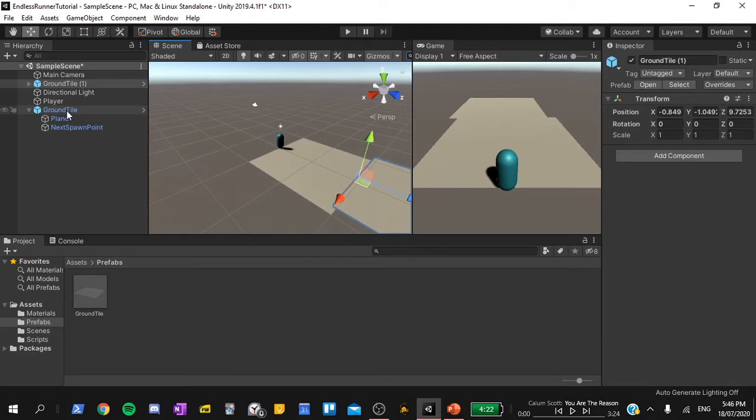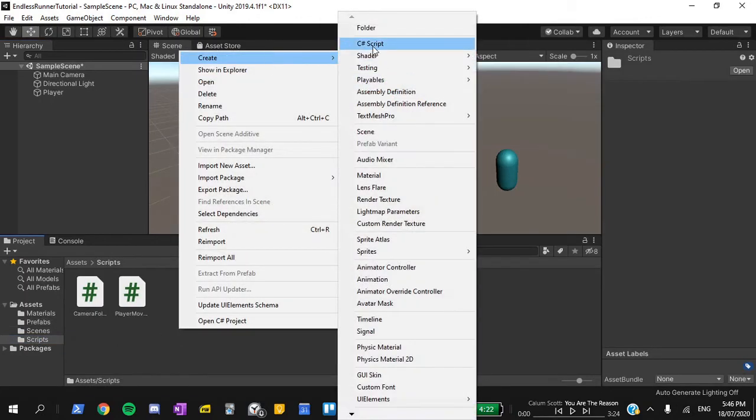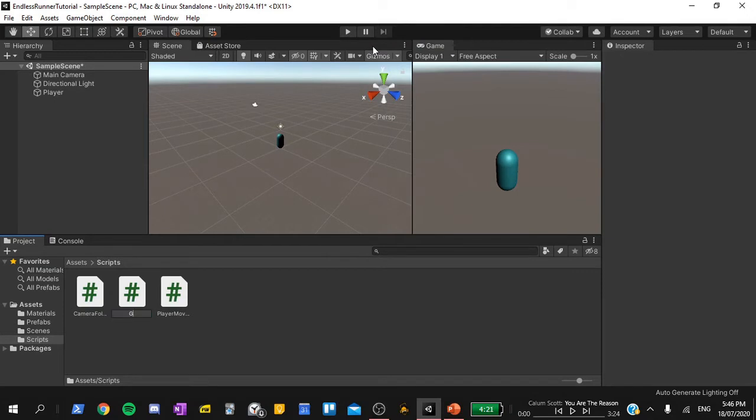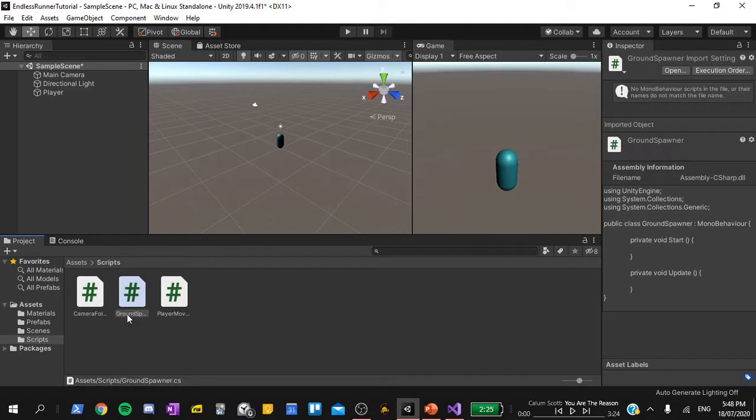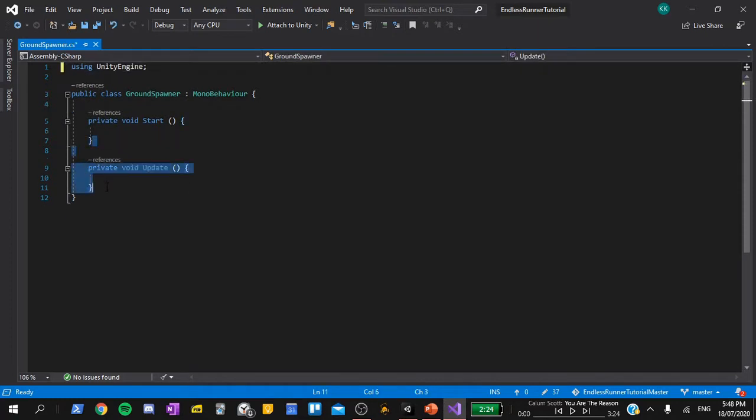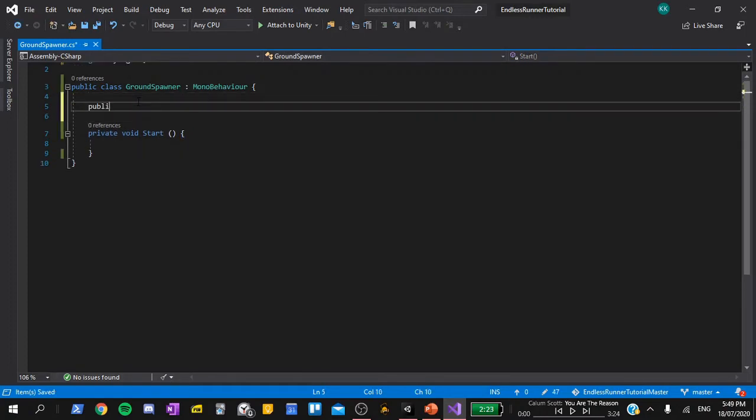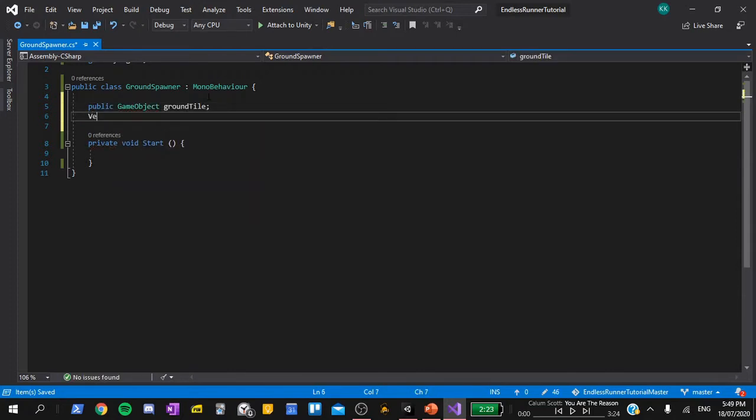Now let's delete all of the tiles in the scene, since we'll be spawning them from a script. Then right-click in the scripts folder, create a C# script, and I'll call this ground spawner. Give it a moment to compile, then double-click to open it up in Visual Studio. We can delete the two using tags at the top, as well as the update function, as we won't be needing either of those. We're going to need two variables, a public game object, ground tile, and a Vector3, next spawn point.